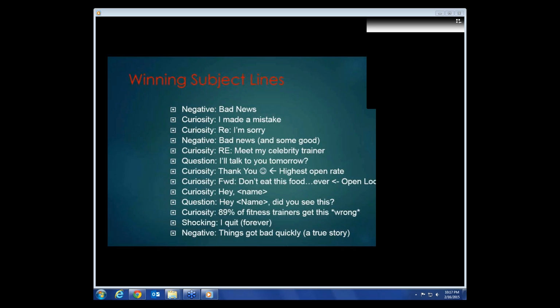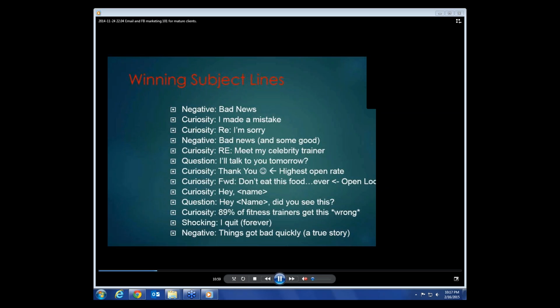So think curiosity, think questions, think negative statements. Think about the last 20 emails that you opened and what subject lines got your attention. You have to think in terms of that, because otherwise your emails simply aren't going to get opened.